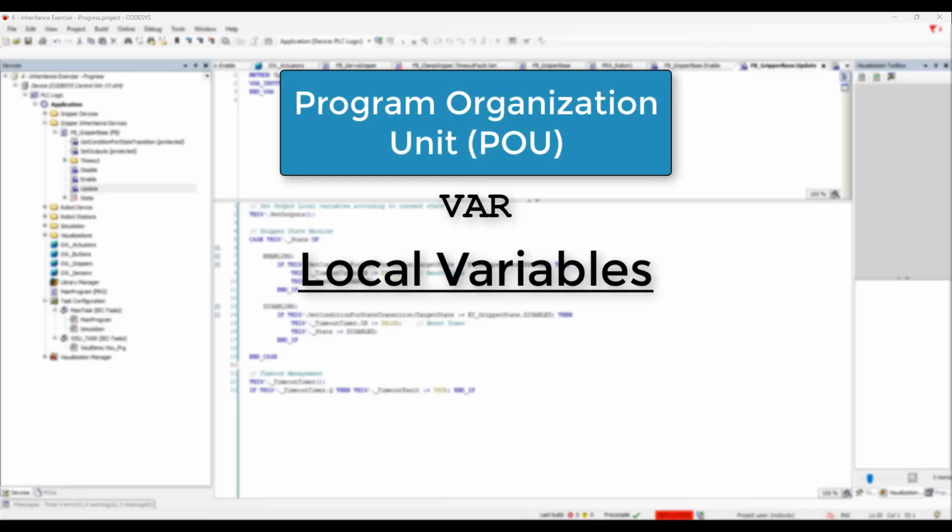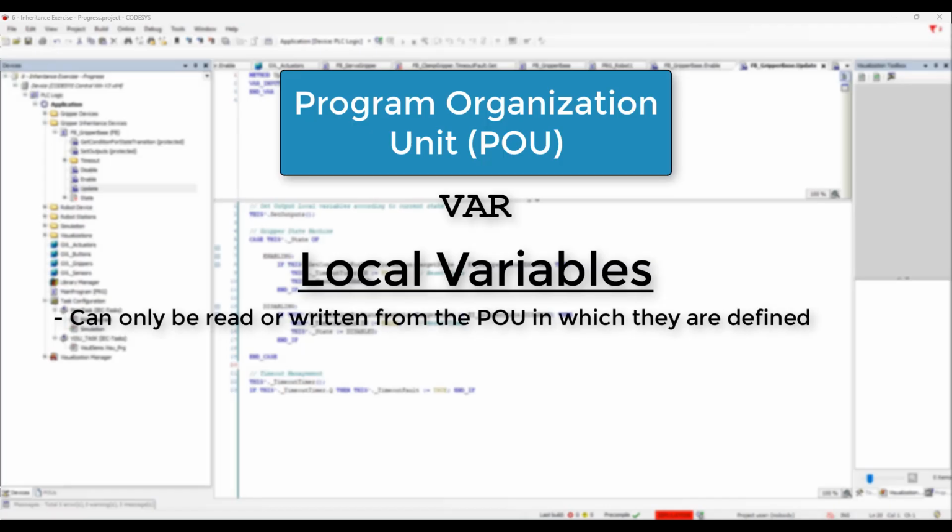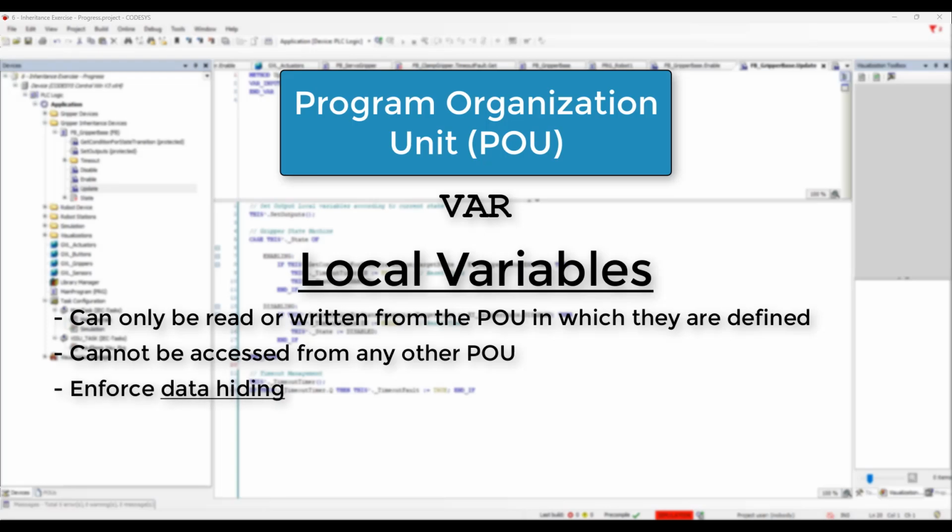These variables are defined within a Program Organization Unit, or POU, and they are private to it. The POU itself can access, read, or write local variables, but they cannot be accessed externally. This enforces data hiding, a key principle of modular programming, ensuring that the internal workings of a POU cannot be unintentionally or intentionally affected by other POUs.